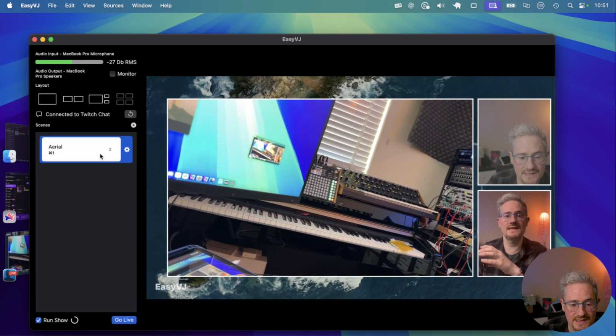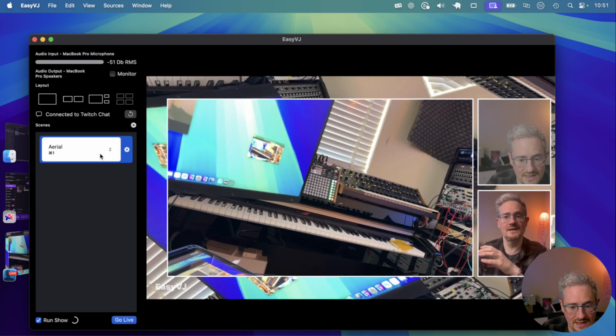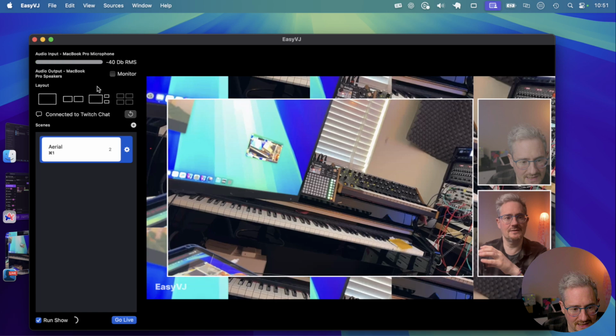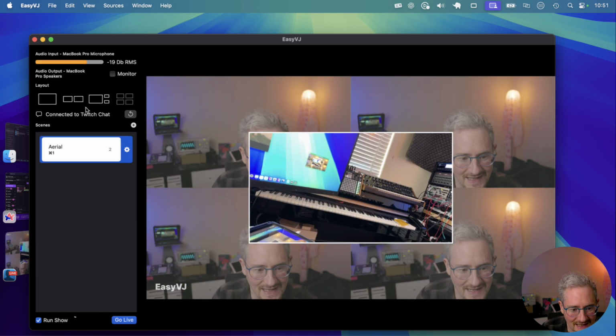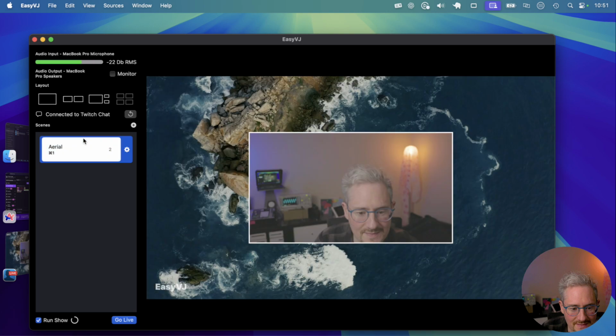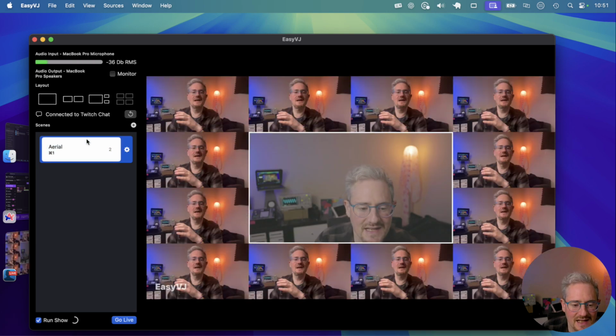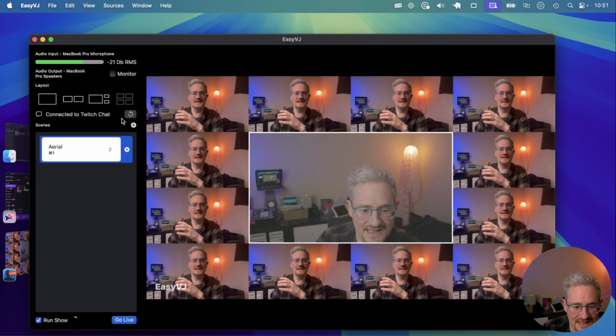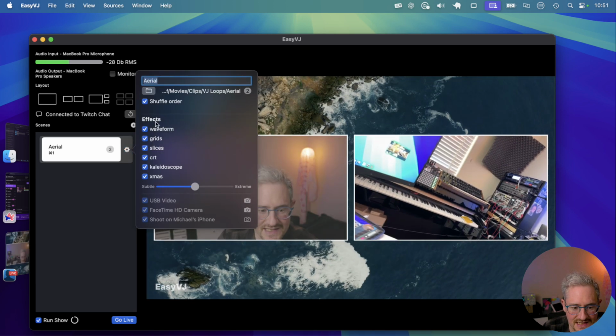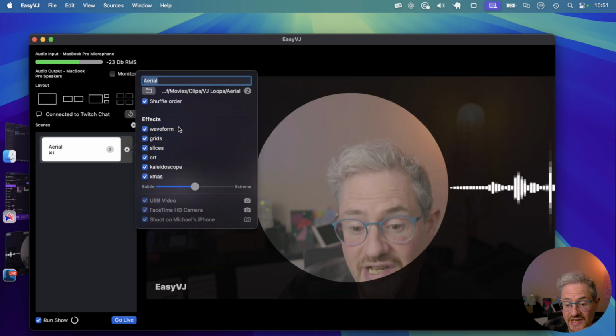What that's going to do is pick a random number of cameras. It's going to pick a random shader, something like this, and it's just going to do different stuff. So here's all the different effects. These are the shaders that are built in.